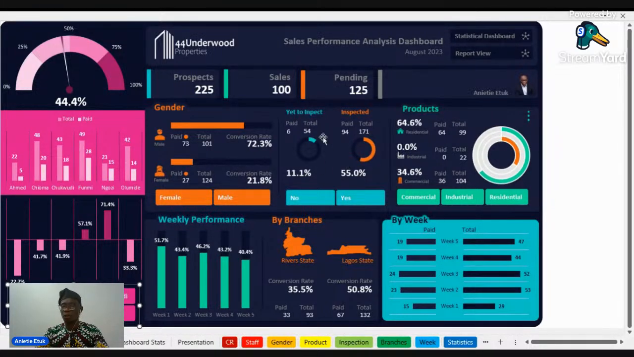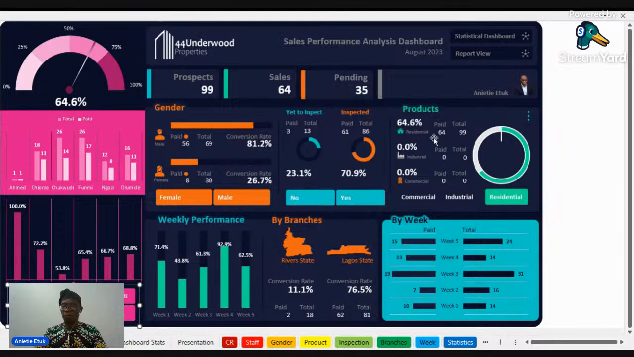And we did the same thing too. We discovered that those that went for inspection have a higher chance of buying, and those that are interested in residential have the highest chance of buying. When we slice through residential, if you check everybody here, the performance of everybody is positive.